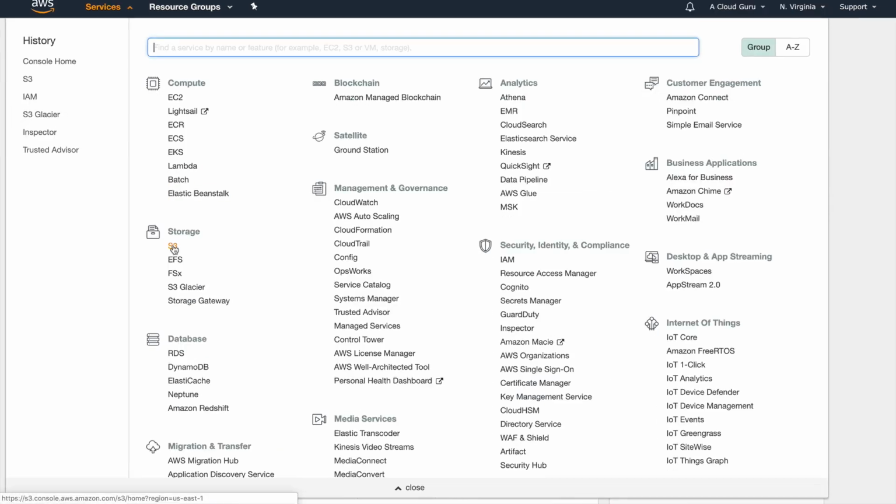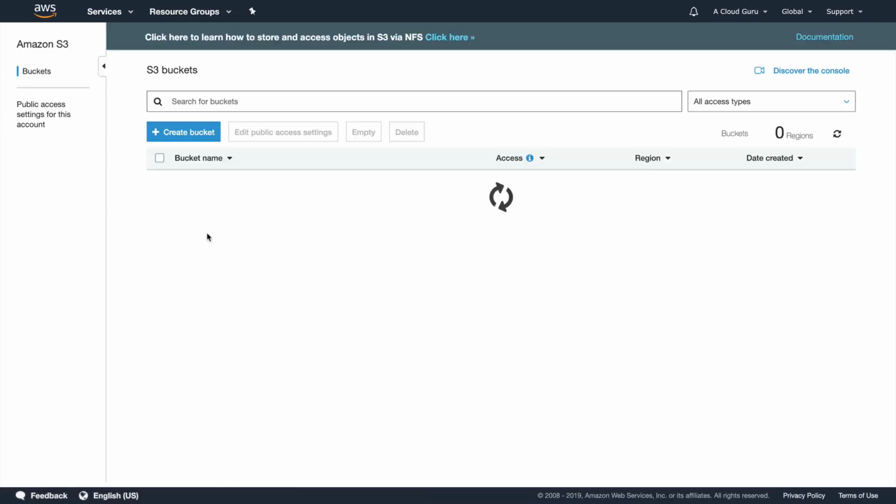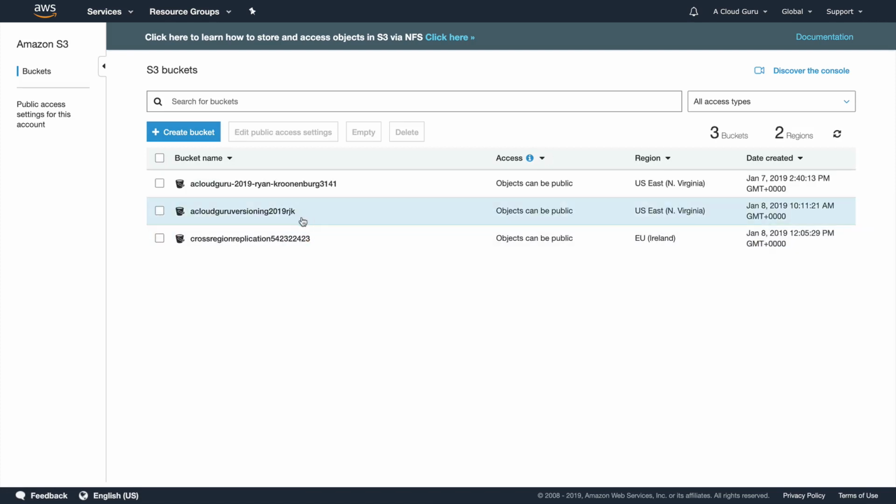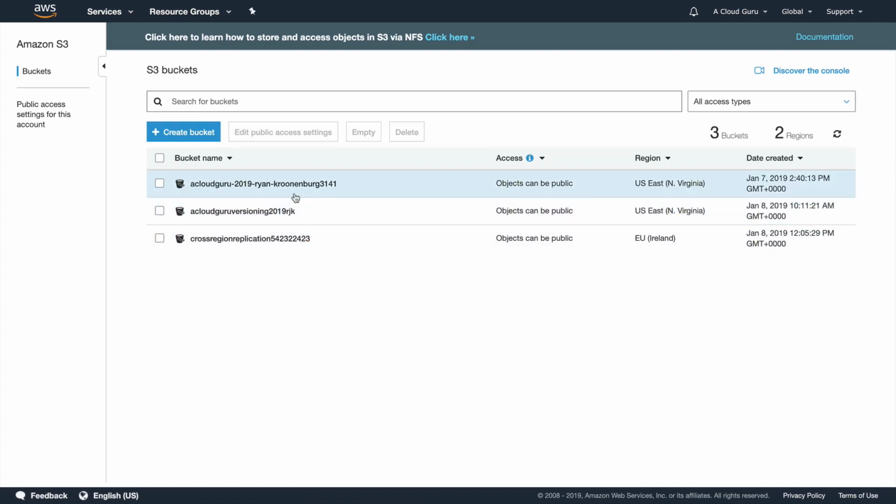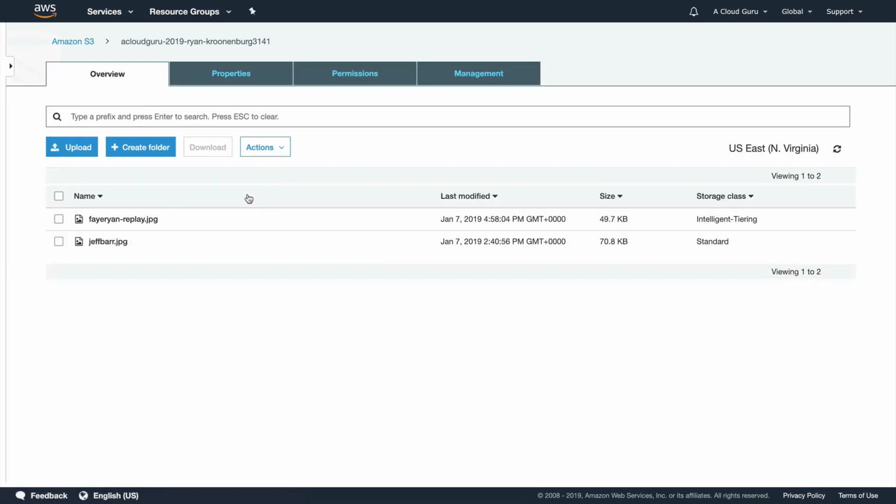First thing I'm going to do is just go over to S3. And if you remember from the very start of this section of the course, we created this bucket, and this had a picture of me and Faye, and then my brother and me with Jeff Barr. So those are our two images in there. We're going to use this bucket as our origin. So this is what we're going to attach our CloudFront distribution to.